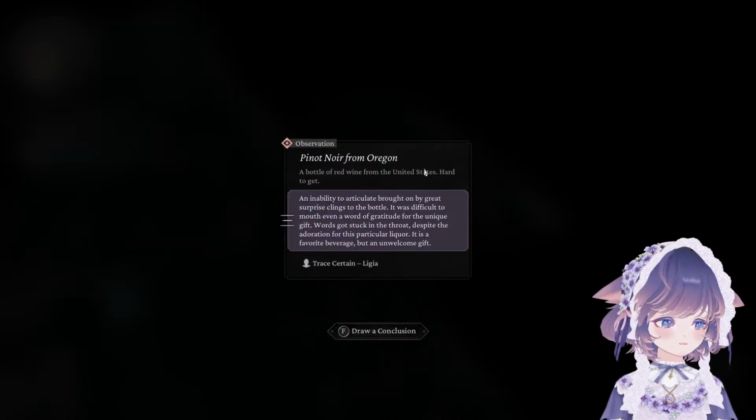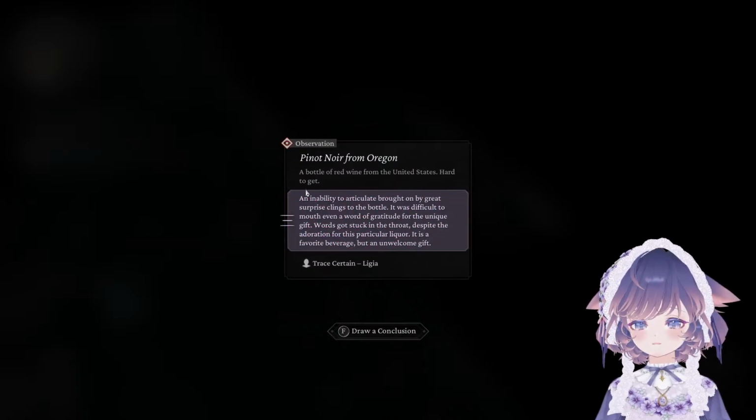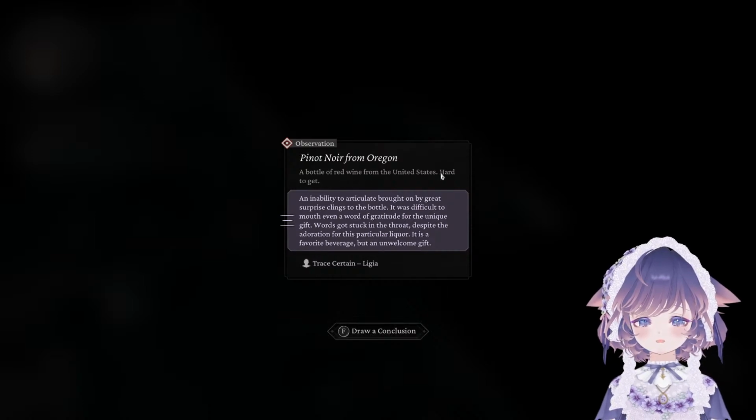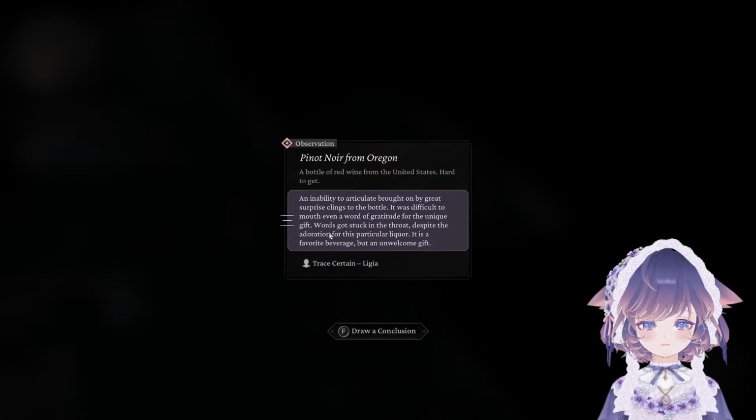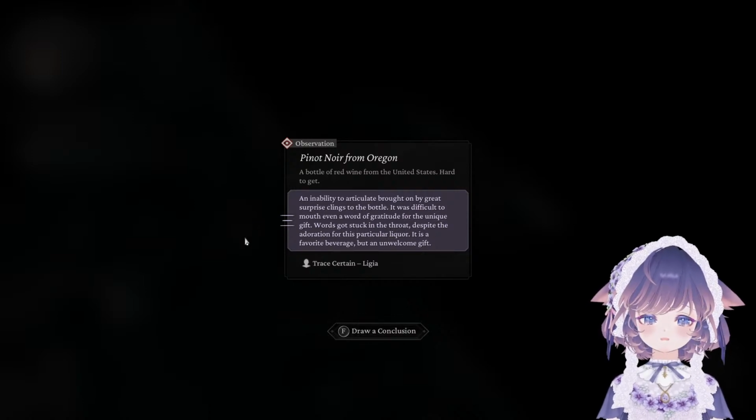From Oregon. A bottle of red wine from the United States. Hard to get. An inability to articulate, brought on by great surprise, clings to the bottle. It was difficult to mouth even a word of gratitude for the unique gift. Words got stuck in the throat despite the adoration for this particular liquor. It is a favorite beverage, but an unwelcome gift.